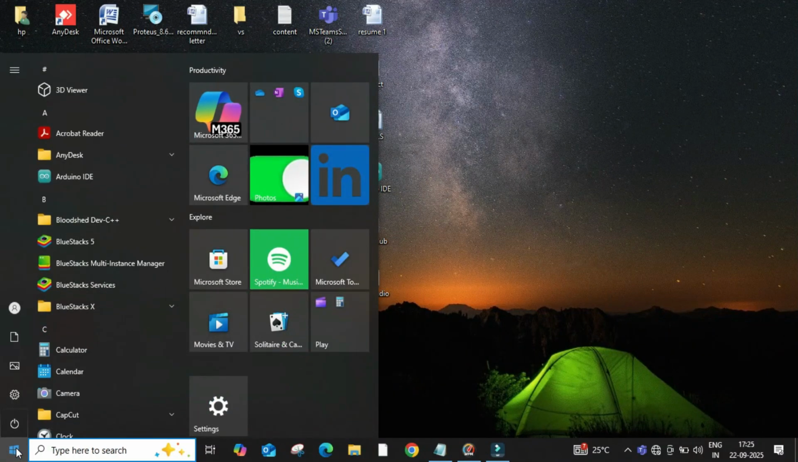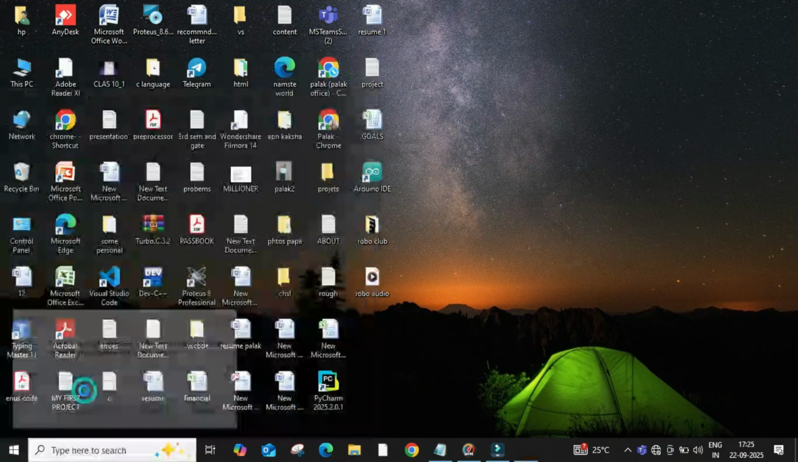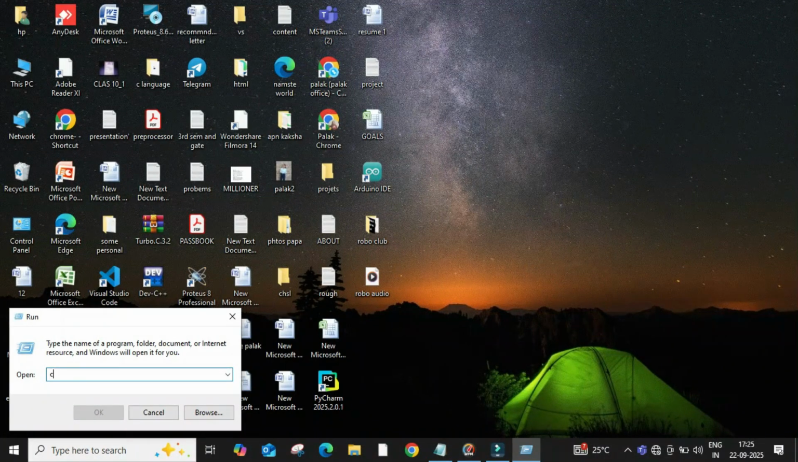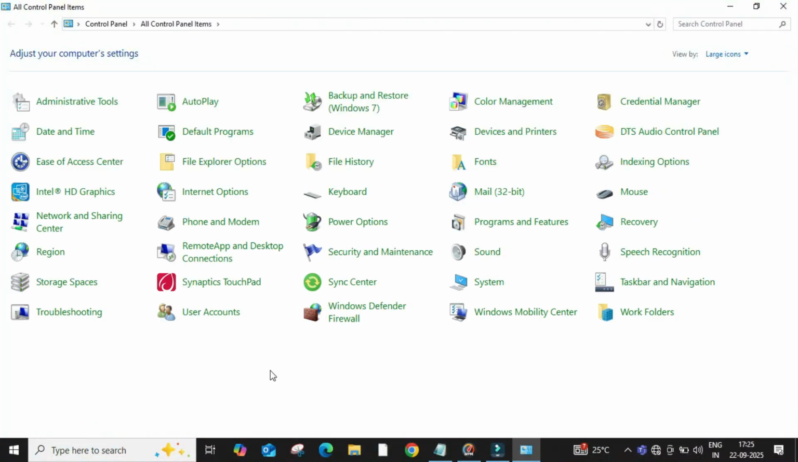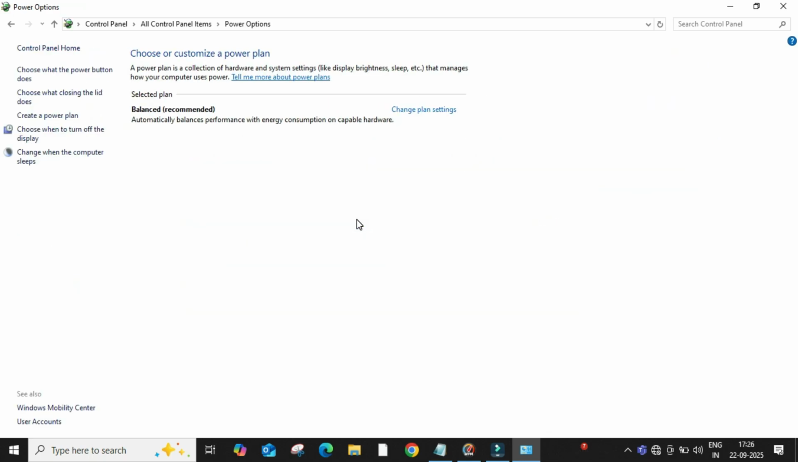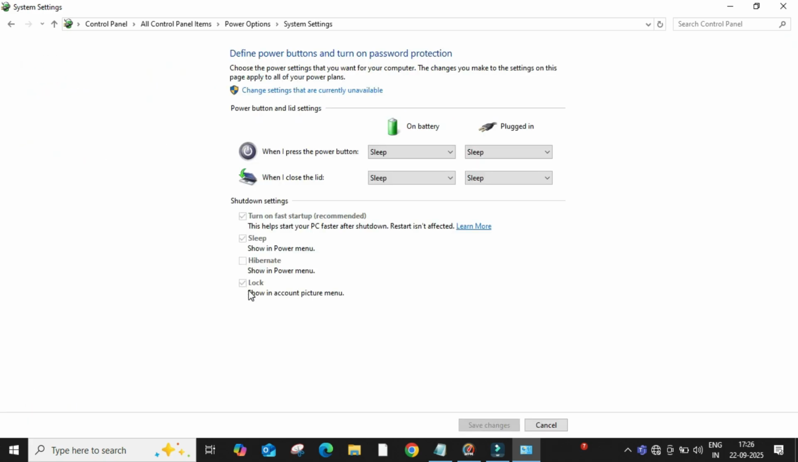First, click on the Windows icon, then select Run. In the Run box, type Control and press OK. This will open the control panel. Now, find and click on Power Options. On the left side, you will see an option called Choose what the power button does. Click on it. At this point, you'll notice some of the options are grayed out.